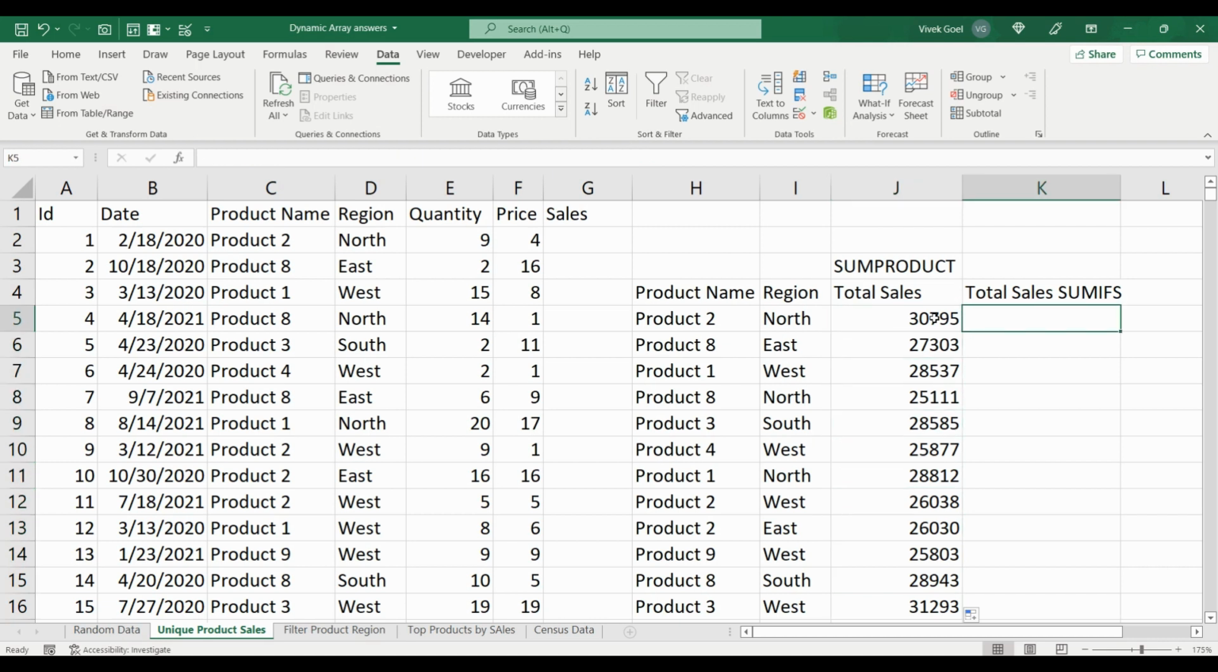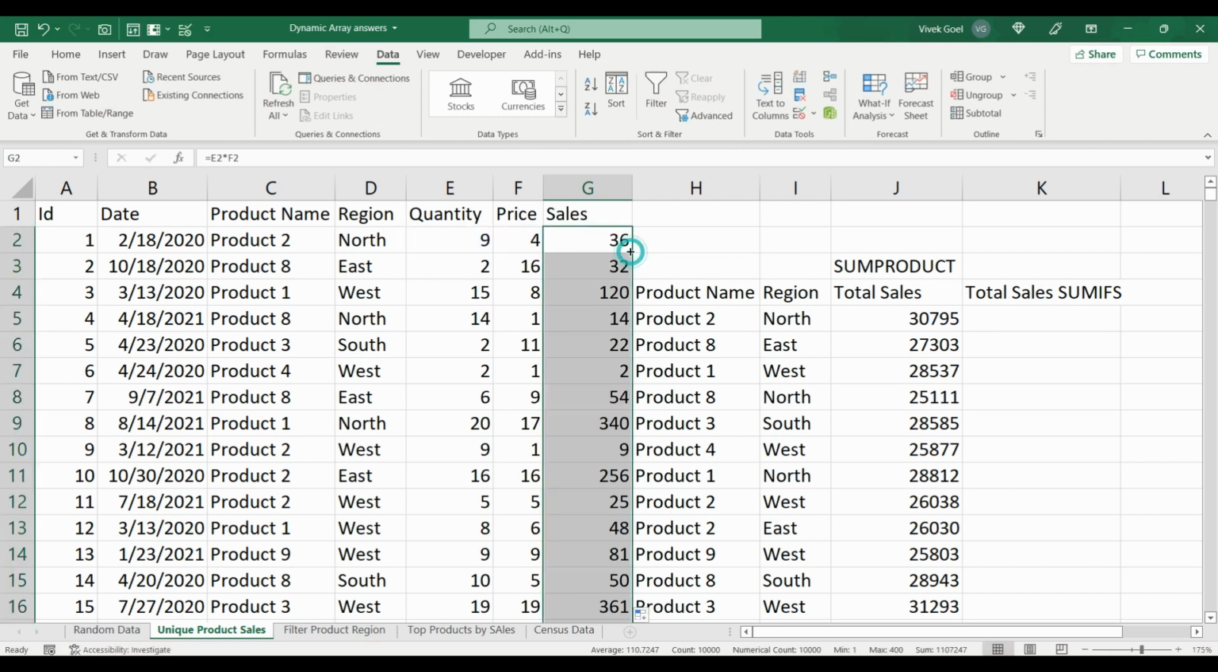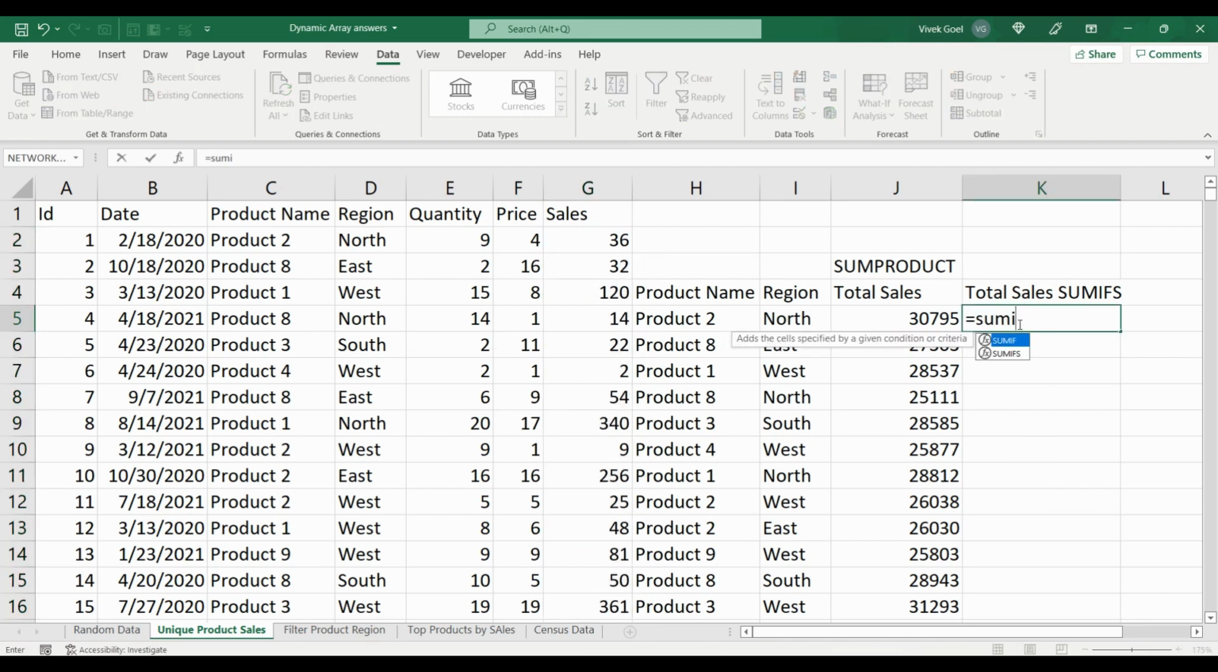We could have solved this using SUMIFS as well. For that, we will have to calculate an additional column, sales, by multiplying quantity and price. Let's do that. So now our sales column is ready. Now we have to implement the SUMIFS formula. So we will write SUMIFS.